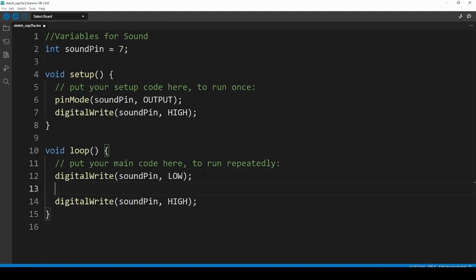So what we really want to alternate is we want it to turn off, take a moment, maybe a second, and then turn back on. So to do that, we can do delay. And then this is in milliseconds, so 1,000 milliseconds in a second. So let's stay off for a second.